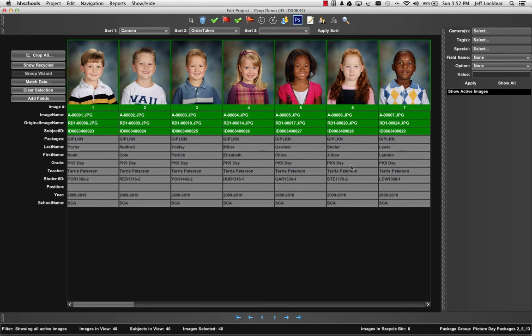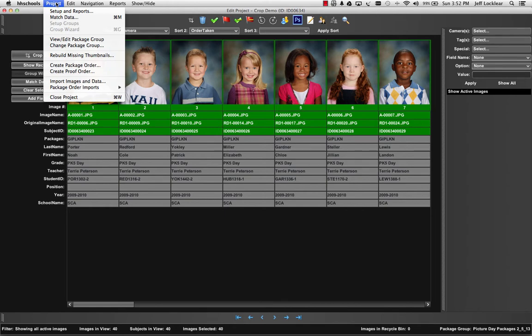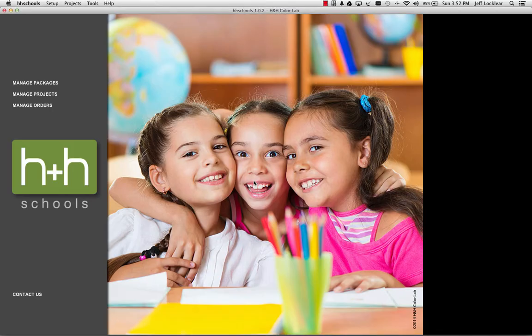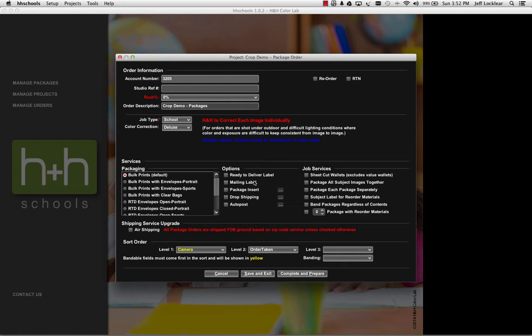So let's go ahead and create this package order, and that's under the project menu option. Come down to create package order. Do I want to create my order from all 40 images? Say OK. Okay, so on our package order screen now, we've got the account number. I'm going to put in my studio reference number. It's not a rush. You'll notice that the order description is already filled out for me. It's the crop demo project, and I'm ordering packages.